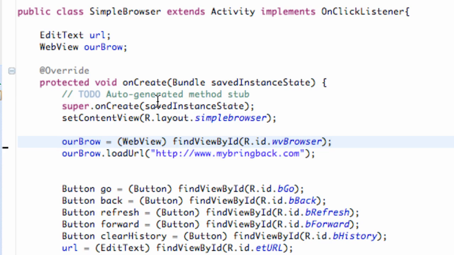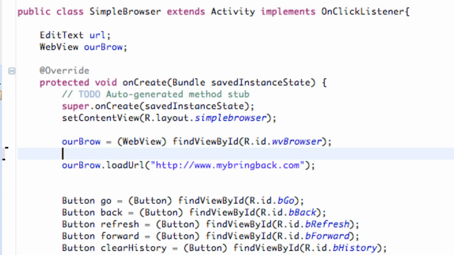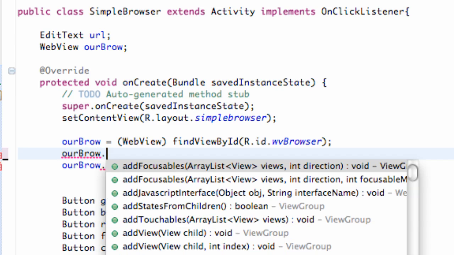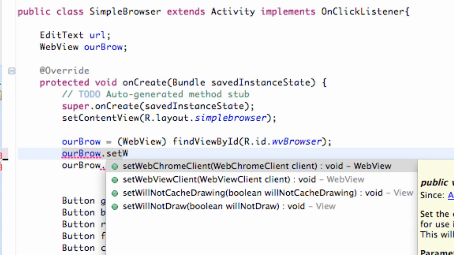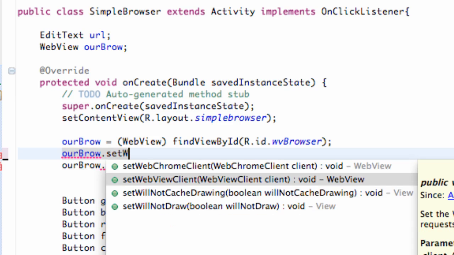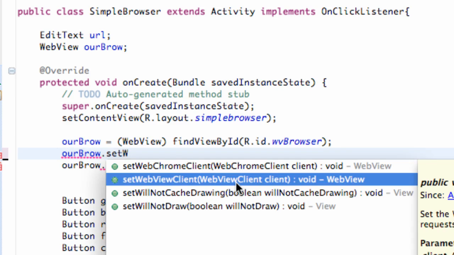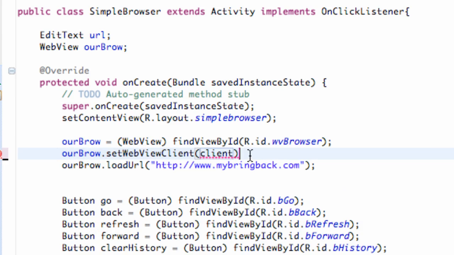And how we're going to set that up is by setting up a WebView client. So first we're just going to say our browser dot, then we can say set WebView client, and as you can see, it takes a WebView client within its parameters. Now we don't have a WebView client yet, so we're going to create one. So we're going to create a new class. We can either do that over here or down here, down below in the code, which I'm going to do.